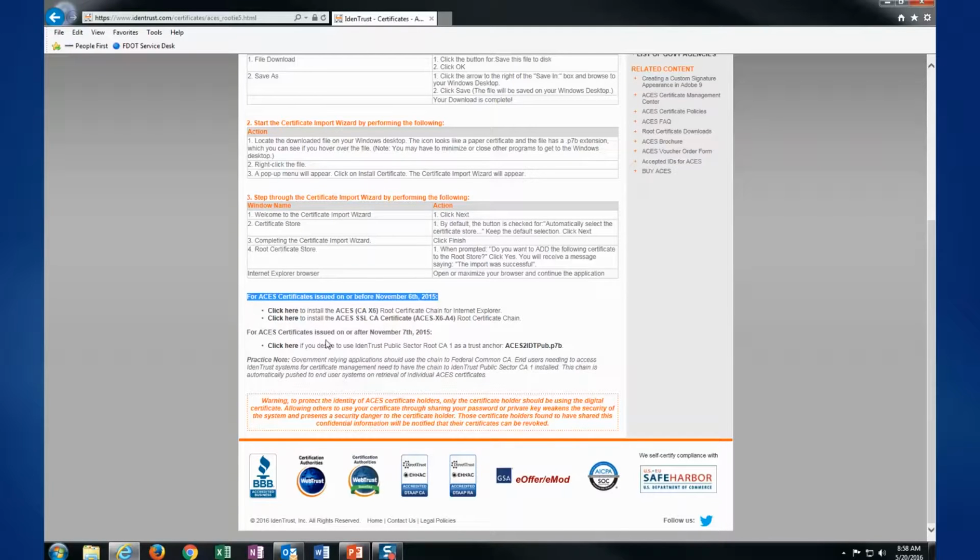And the first download option is for ACES certificates issued before November 6, 2015. So if you need to validate any IdenTrust certificate that was issued before that date, then you need to download the certificate. If you need to validate any IdenTrust certificate that was issued on or after November 7, 2015, then you need to use the second option. We're going to use the second option. However, it wouldn't hurt to download and install both certificates.